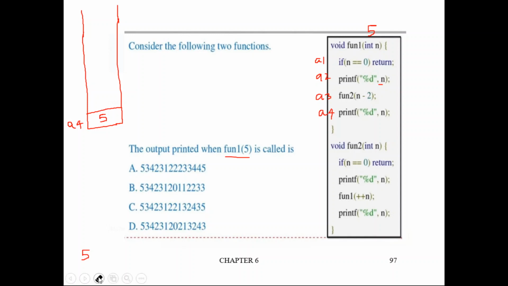Now function 2 is called with what value? With 3. So here n is received as 3. Again here we check whether n is equal to 0. No, it's not 0. So print of n. This n value is what? 3. Now we call function 1 with ++n. See, this is pre-increment. So first n will increment. n becomes 4. It is not a separate constant. n itself is becoming 4. After that only the function is going to get called.